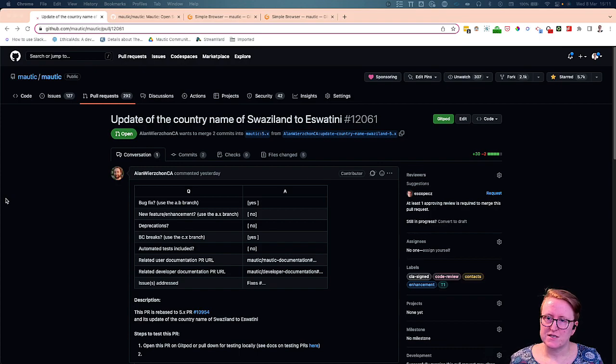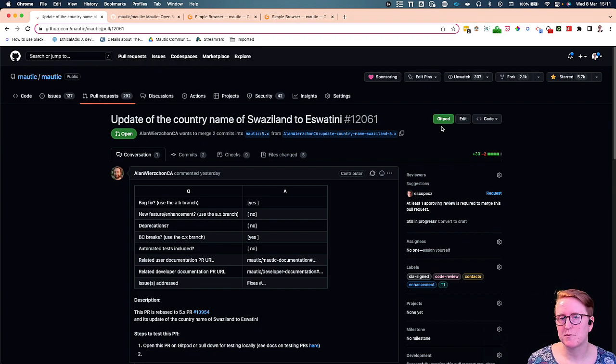The first thing I suggest you do is sign up for GitHub at github.com if you don't have an account, because you'll need that to actually leave comments and leave reviews. The next thing is to install the Gitpod extension for your browser. So if you use Chrome or Firefox, there should be browser extensions for Gitpod. And what that does is gives you a really simple green button. You can see it here on lots of different places in Mautic that allows you to quickly spin up a Mautic instance with that thing applied.